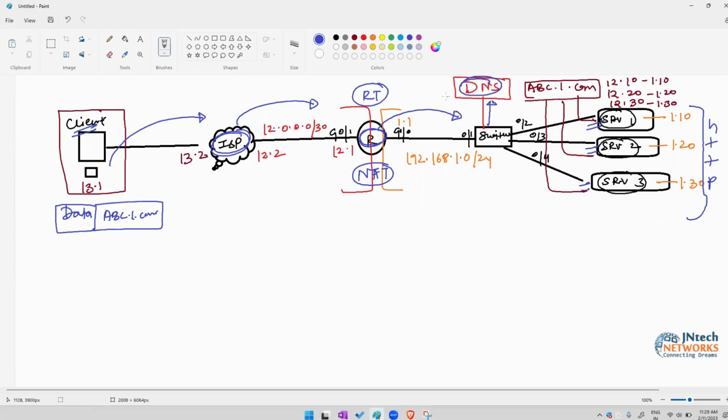And DNS verifies someone is trying to access this website, and this website is available on this server, this server, this server. Clear? Then the request goes to server 1, server 2, server 3. Why? Because the DNS server verifies how many servers are available for the abc.1.com website: 1, 2, 3. And how many requests are we sending from the client? Only one. So a single request is forwarded to each server. After receiving the request, they forward the reply to the router, then to the ISP, then to the client.